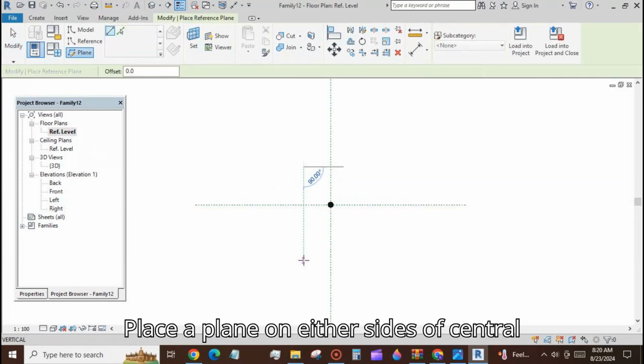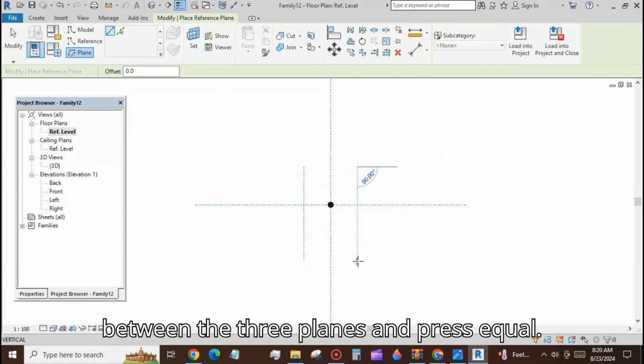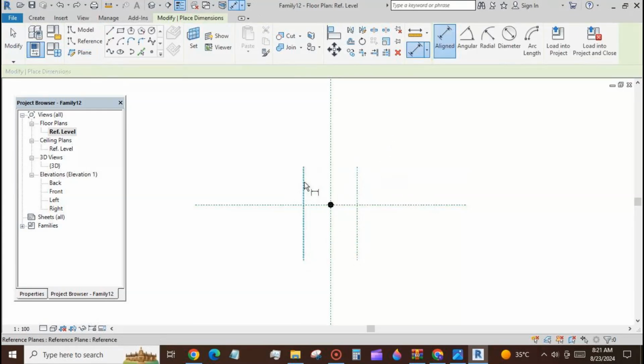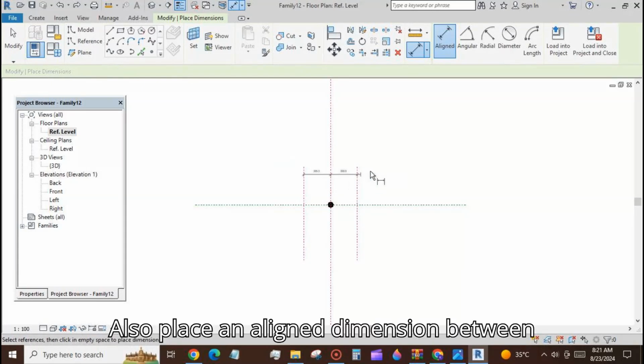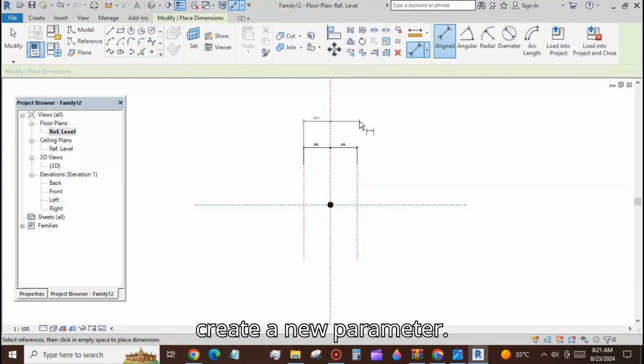Place a plane on either sides of central plane and place an aligned dimension between the three planes and press equal. Also place an aligned dimension between the new plane and the central plane and create a new parameter.